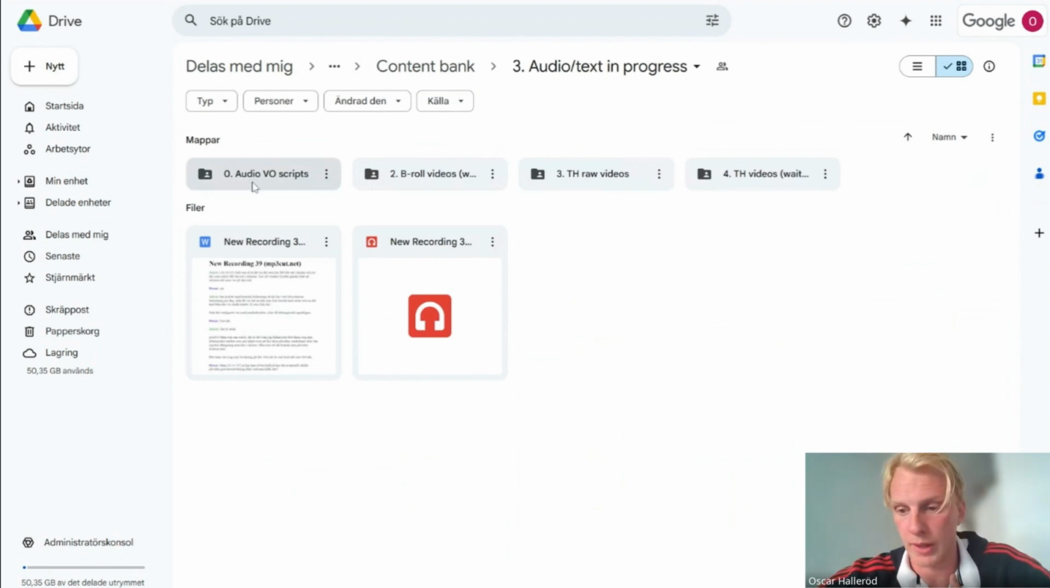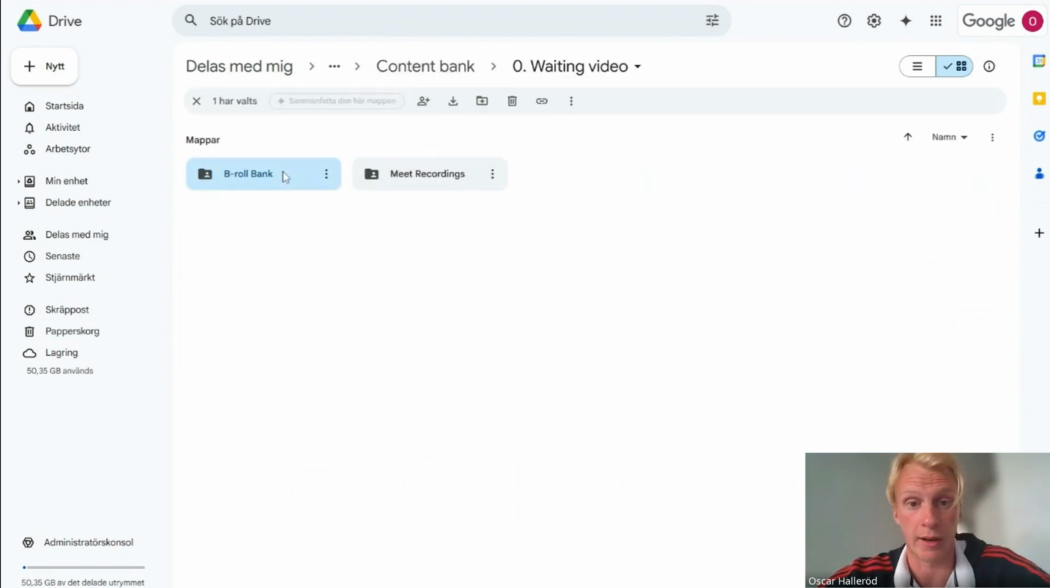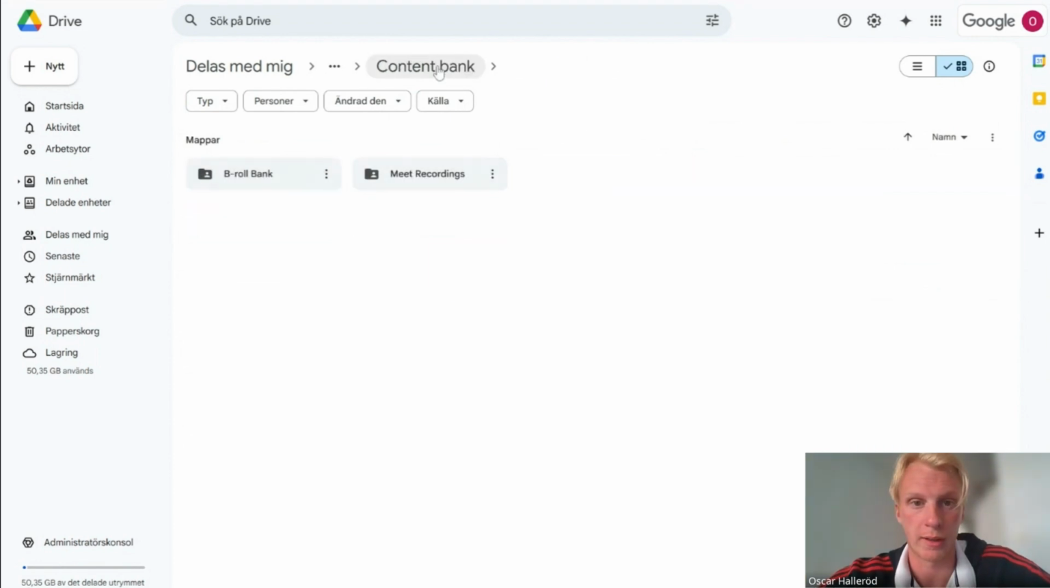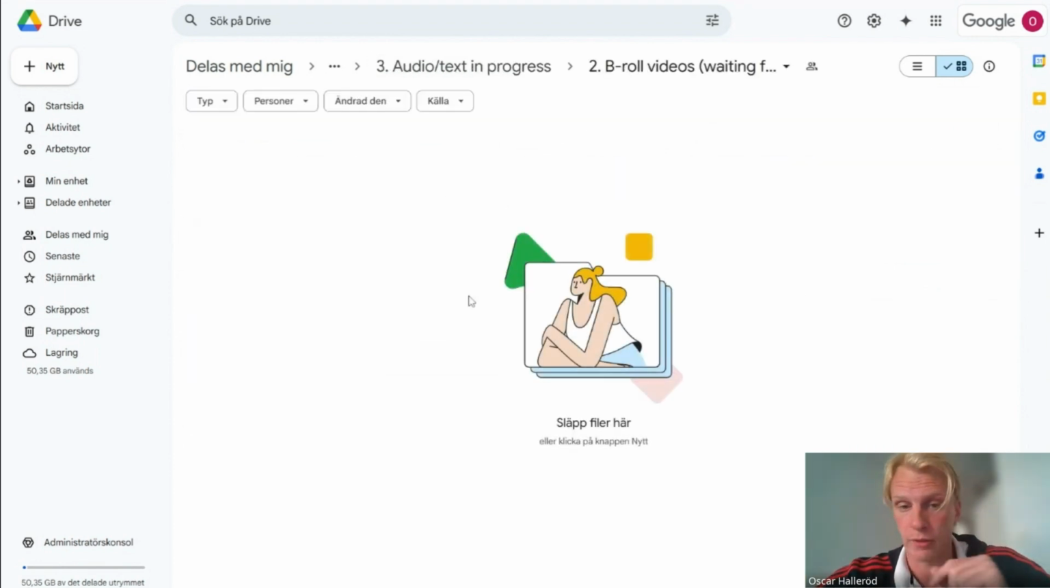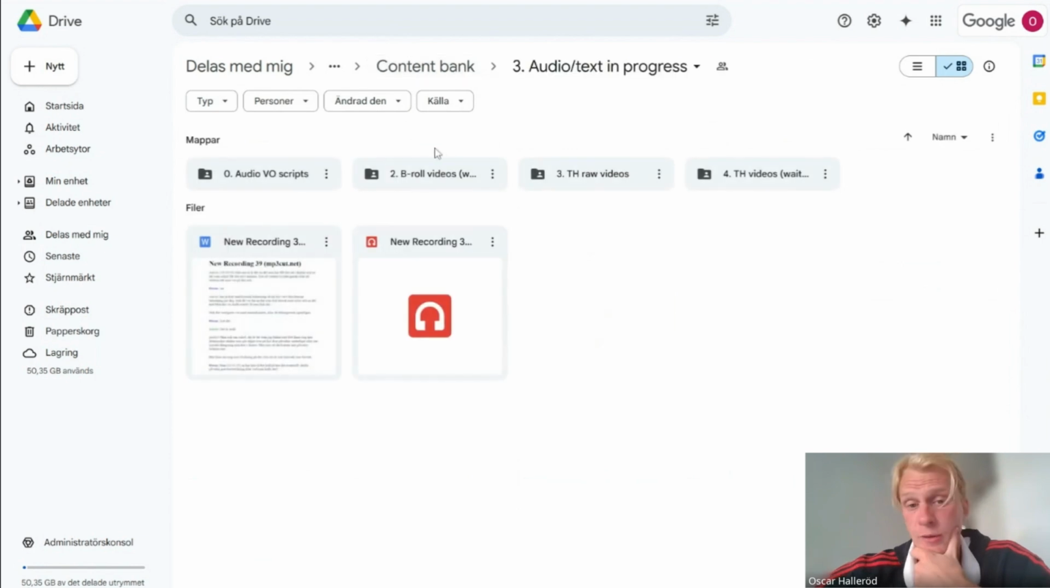And the voiceover, which will be created by me, will be put here in this folder. And the finished B-roll video, which will be done by the editor who went into the B-roll bank as we saw over here, took the voiceover, found some cool B-roll to put over it that fits the story and actually makes the story even better. When they are finished with their video, they put it here so that it's waiting for approval. And that's it for the first type of video, basically.